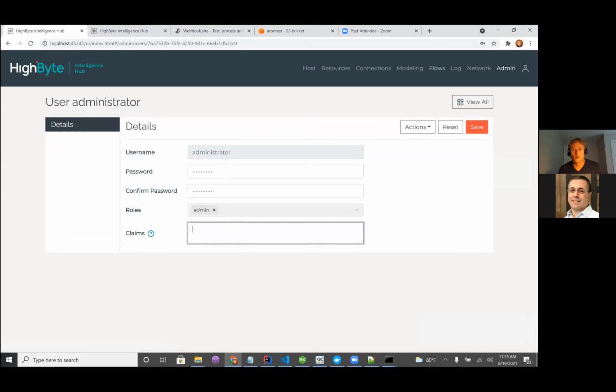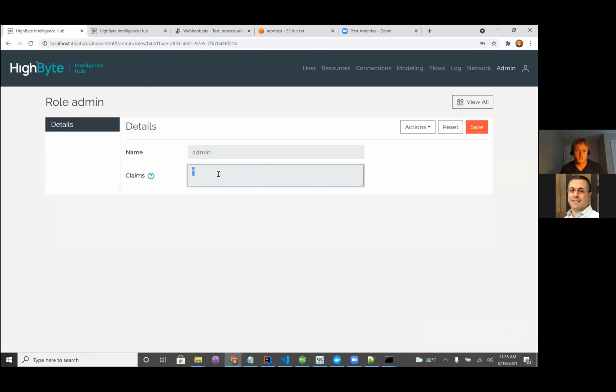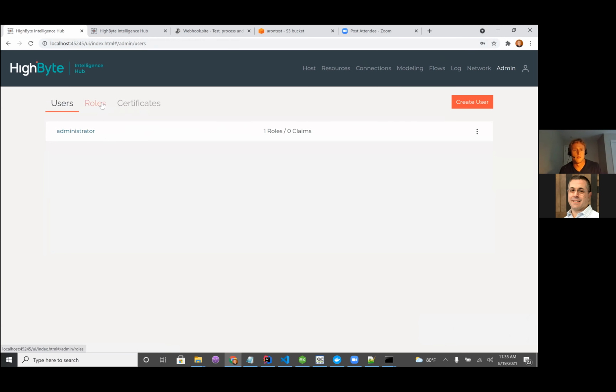Roles are nothing more than a collection of claims. So it's a way to abstract and put a bunch of claims together, but you can also put claims directly on users. If I look at my admin, he has a claim that's just an asterisk, which means he can do anything. This is kind of like the AWS syntax for restricting users.